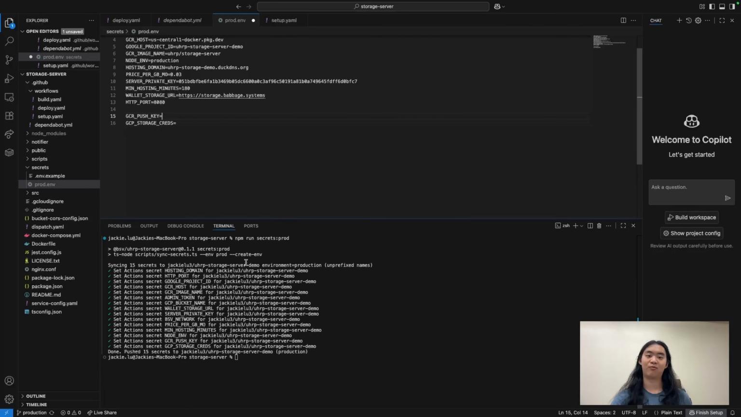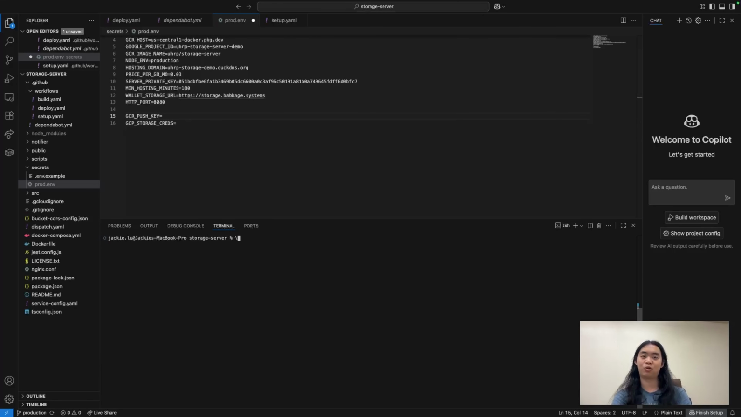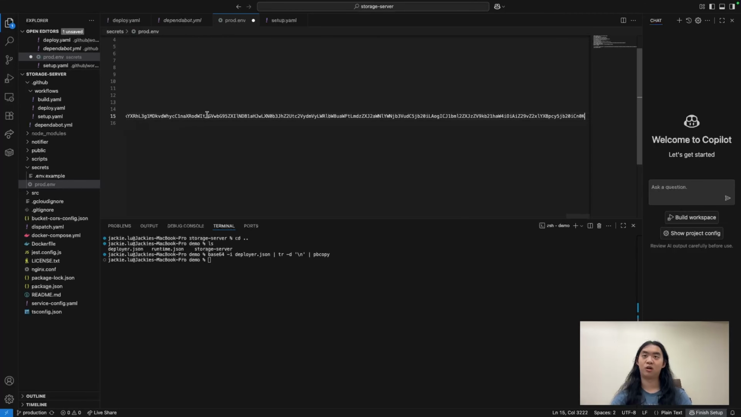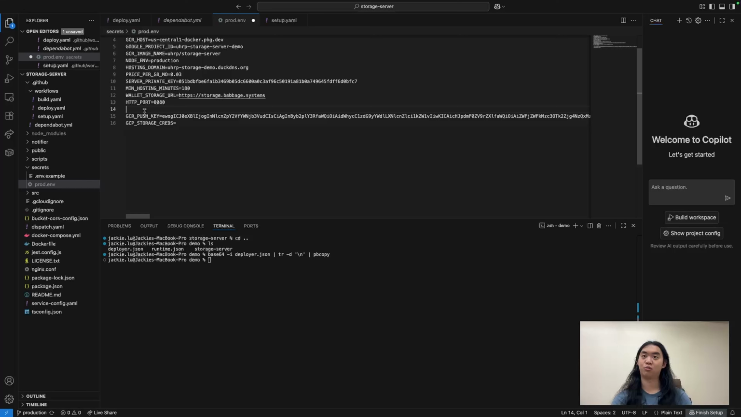But you can very simply base64 encode it if you change the directory to the directory with the file in it. I'm gonna run base64 -i deployer.json and then pbcopy to copy it. You get a base64 encoded string, and that can be set as a GCR push key.